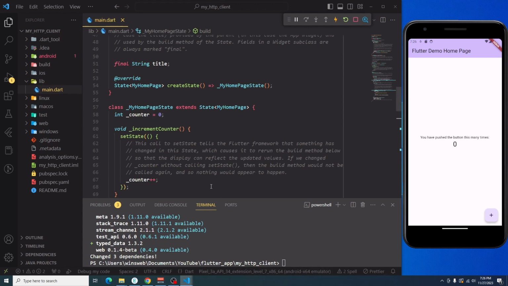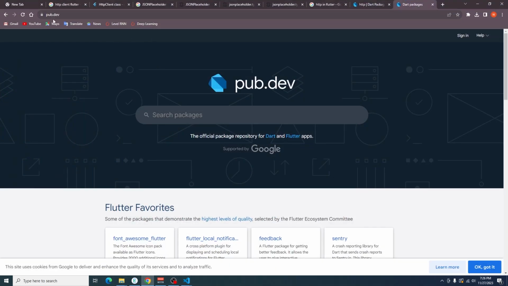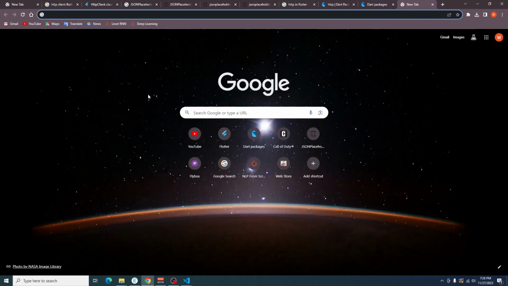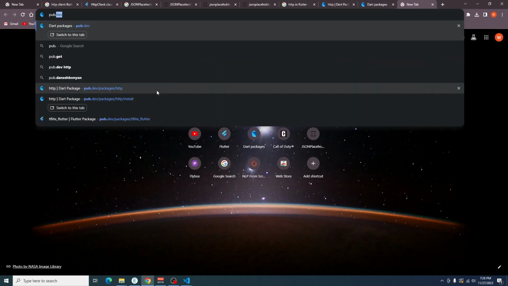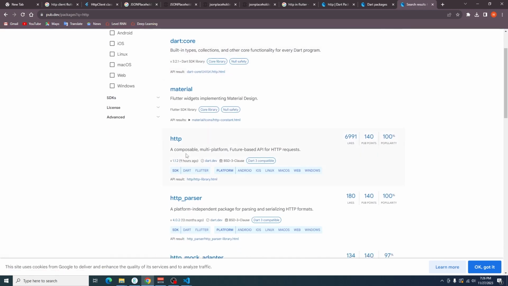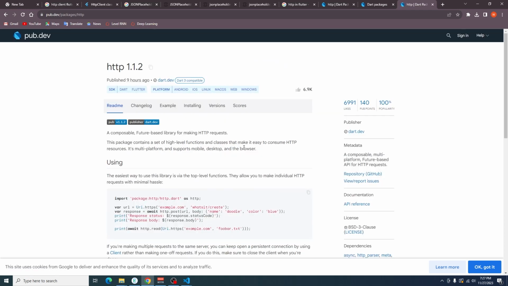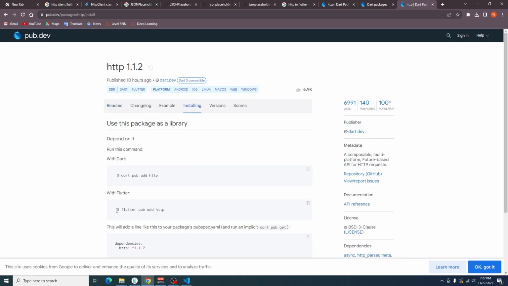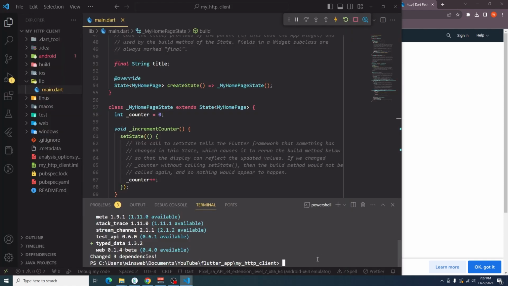For us to add the HTTP package, let's open our browser and go to this site, which is pub.dev. Let's search for HTTP. We are going to use this HTTP package, and as you can see, it is neatly documented here. Let's install it into our Flutter app. Let's get the flutter pub add command. I'll copy it and go to my terminal.